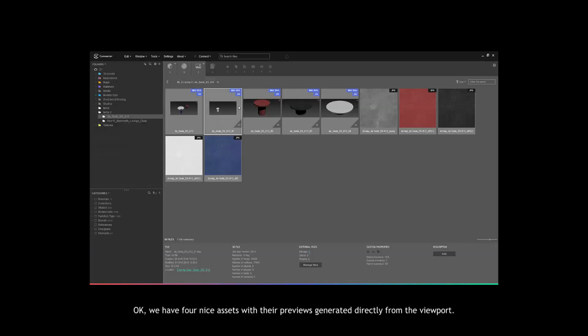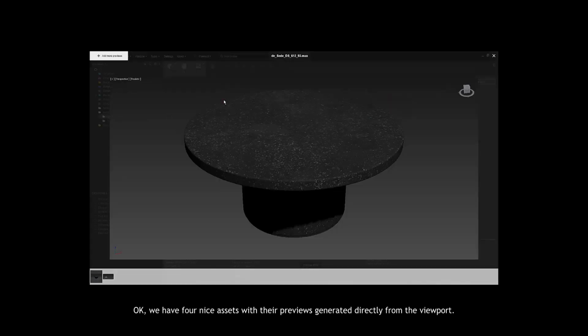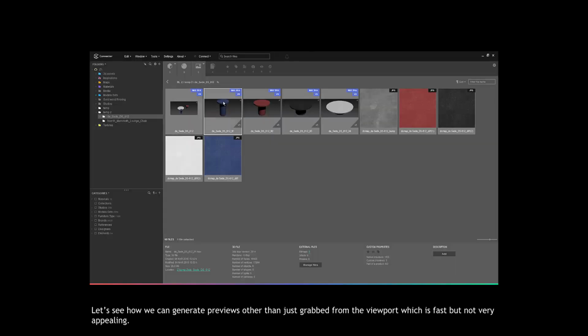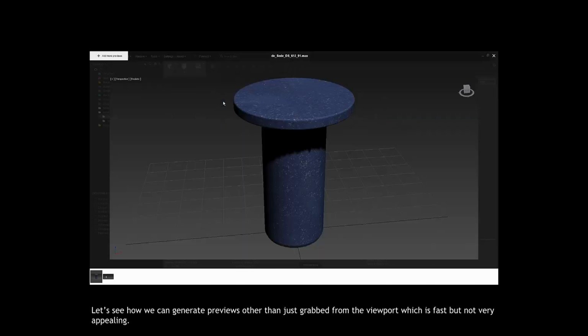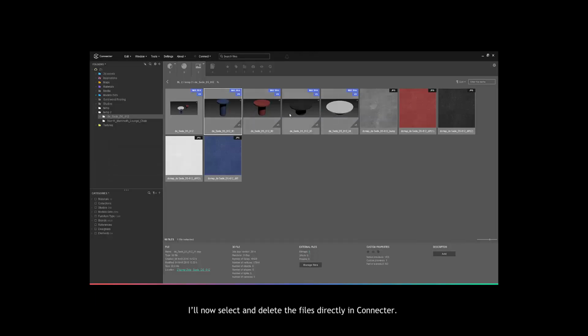Okay, we have four nice assets with their previews generated directly from the viewport. Let's see how we can generate previews other than just grabbed from the viewport, which is fast, but not very appealing. I'll now select and delete files directly in Connector.